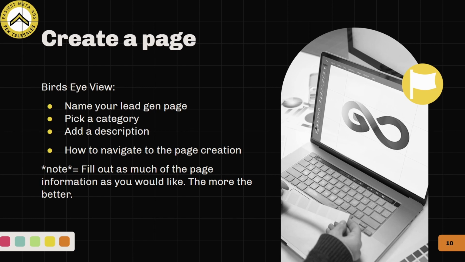And again, remember the name of the course, guys. Easiest Meta Ads, okay? Easiest. We're going to take the simplest route. We're going to pick a category for the page. We're going to add a description to it. And we're only doing these things because we're forced to by Facebook, right? Then I'm going to show you guys how to navigate through Facebook and Meta and all that good stuff.